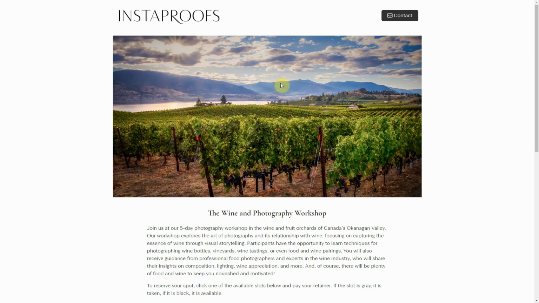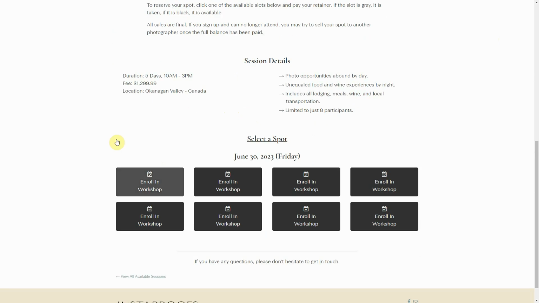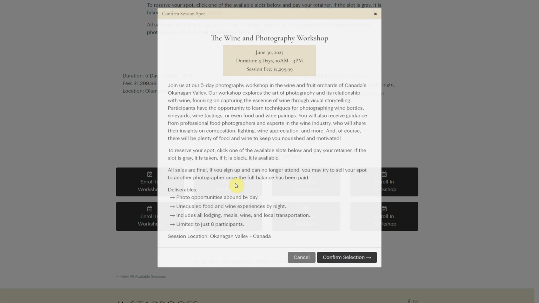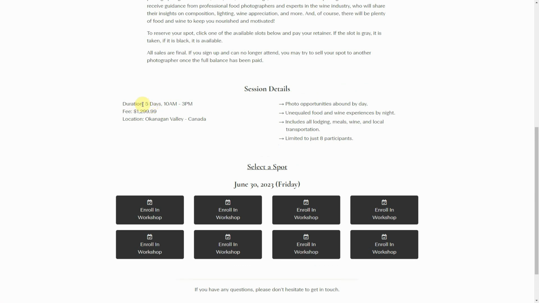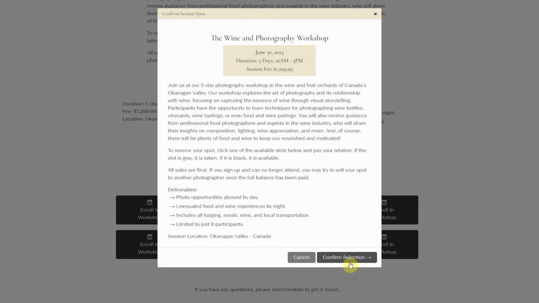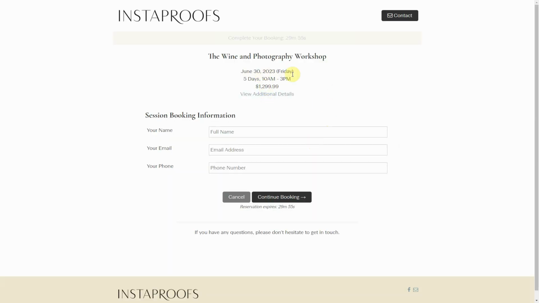We'll view our client view. And now here it says enroll in workshop rather than saying 10 a.m. When they click on this, it says the duration's 5 days from 10 a.m. to 3 p.m. Also, you can see that same thing here for the duration, 5 days, 10 a.m. to 3 p.m. So they can enroll in the workshop, confirm their selection, and then all the details throughout the rest of the pages will also say that same thing, 5 days, 10 a.m. to 3 p.m. with the session time being hidden.